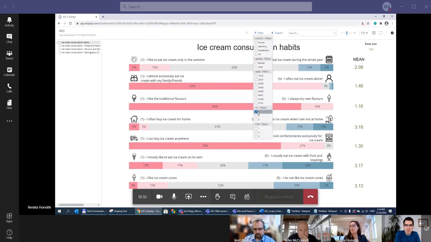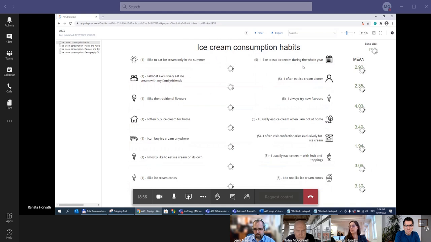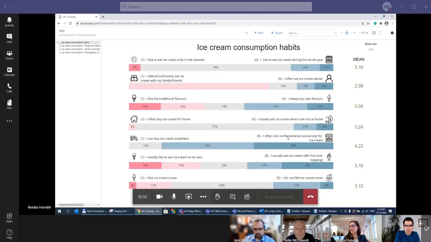And it is more alternative and more flexible if we can check them. So for example, for cluster 2, I always try new flavors, and I usually eat ice cream when I am not at home. And if we check the third one, it is the confection is exclusively for ice cream, and I usually eat ice cream with fruit and toppings. So if we consider these statements, it helps us to name these clusters.